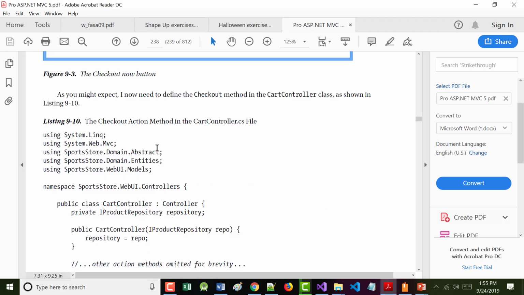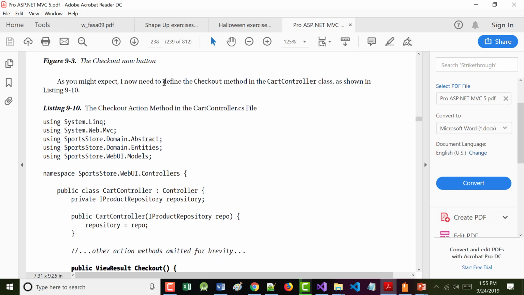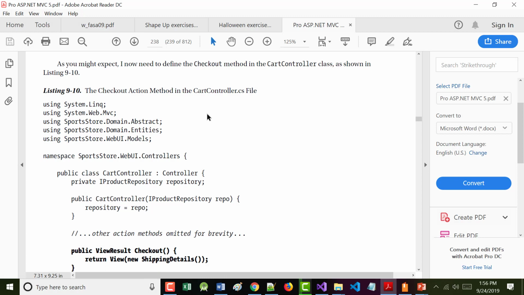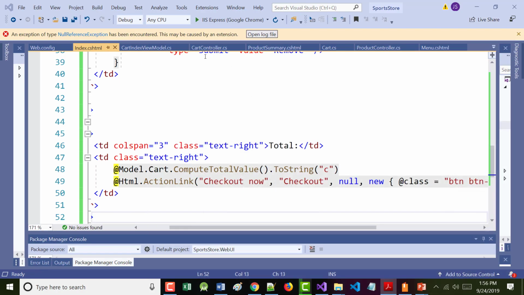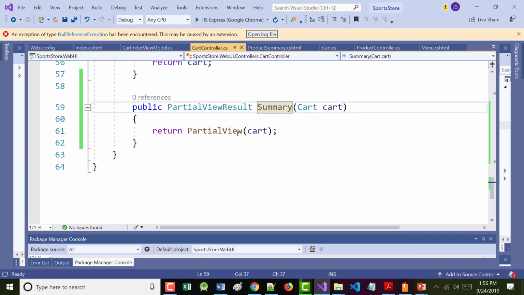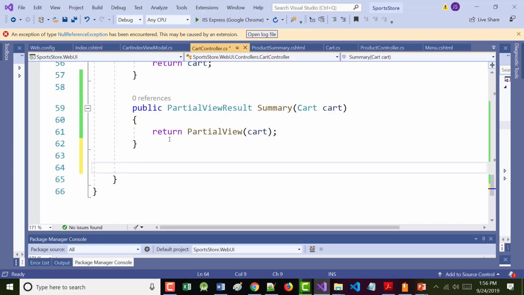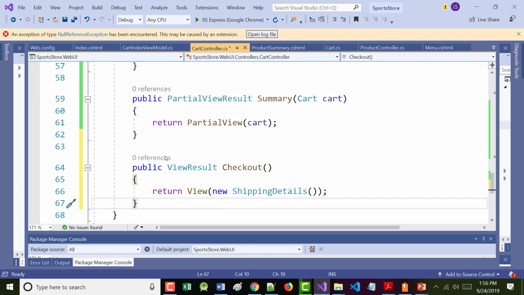So the author says, as you might expect, I now need to define the checkout method in the cart controller class. So again, in our SportsStore.WebUI, we're going to need to go into our cart controller class and add this at the very bottom.